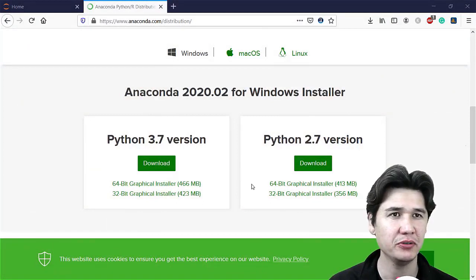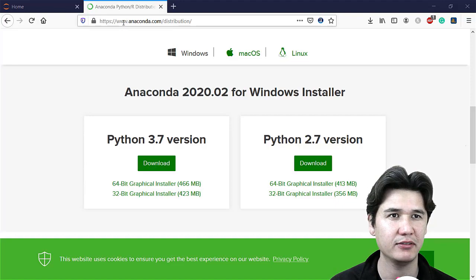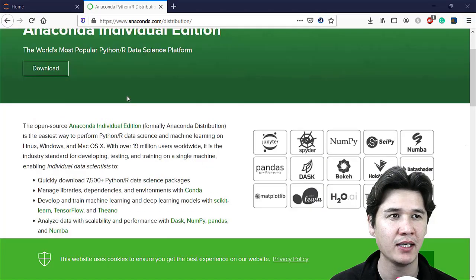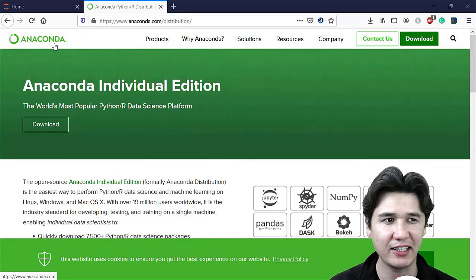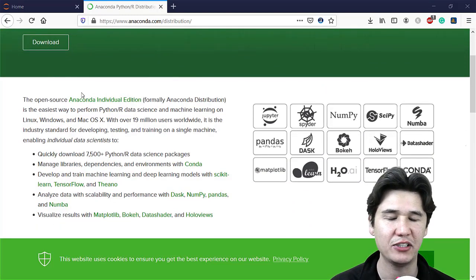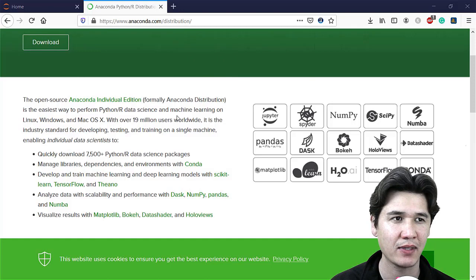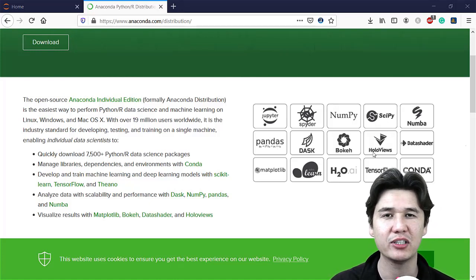Now I'm going to show you where to download the Anaconda editor. You should come to the website anaconda.com distribution, and you will see a similar website to this one which I'm recording right now. You have a lot of information about Anaconda, and you can also use Anaconda for visualization. Jupyter, NumPy, SciPy, Numba, Pandas, and different other frameworks which we have right now are all supported by Anaconda.